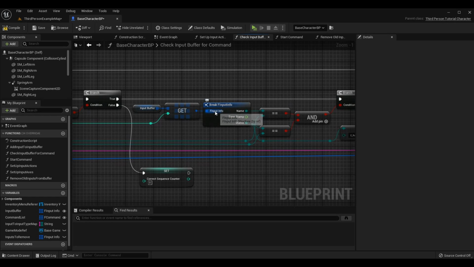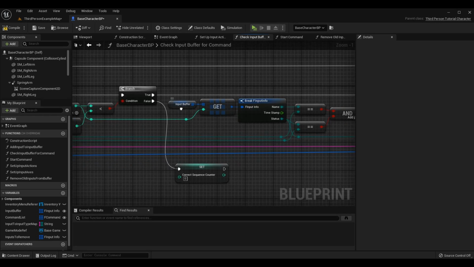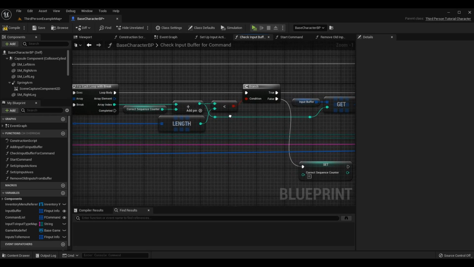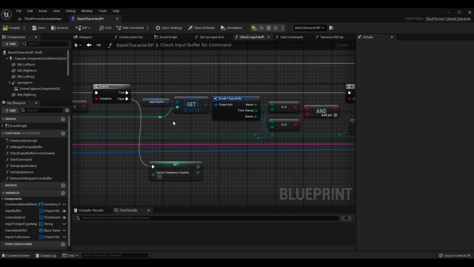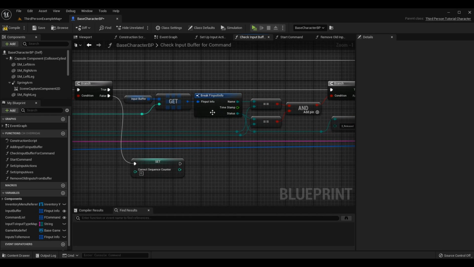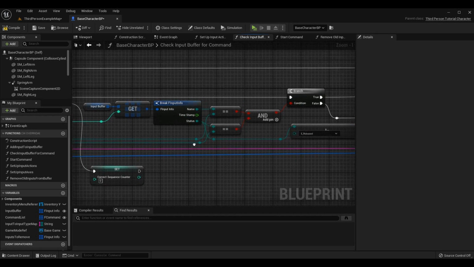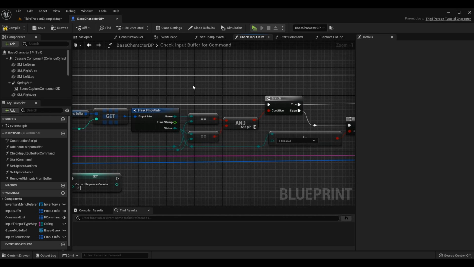If it's true, though, that means we can actually continue to verify and see if the input buffer has any matches to perform a valid command. So we use the input buffer. We get the input pressed at this new index that we wanted to check. Then we break the data from it and we get the name, timestamp, and status.